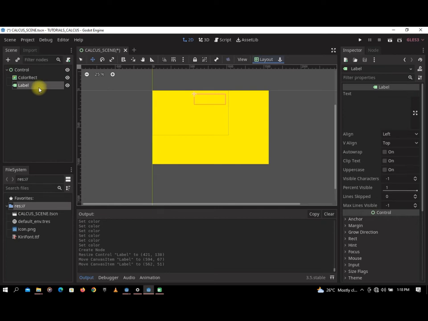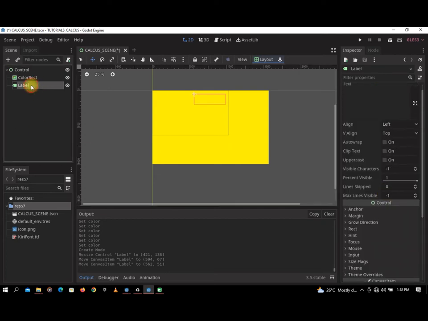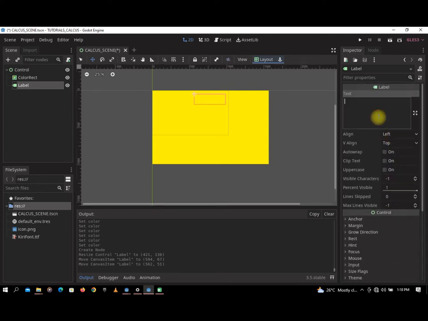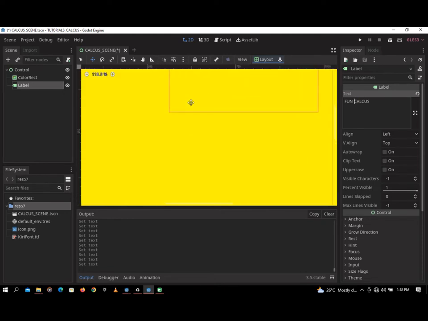Okay, so let's just click on label. Once you have the label node selected, you can scroll down. Where you have the text area, you can type in calculus. Let's add fun calculus. As you can see, nothing shows up. It actually shows up, but it's very small.